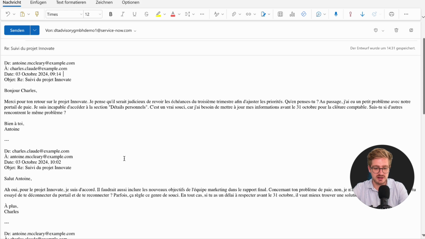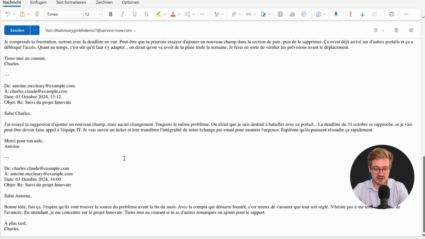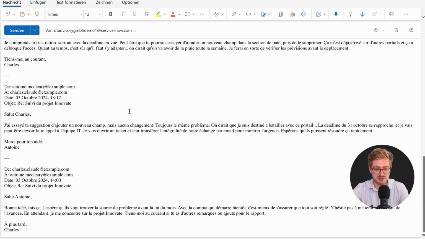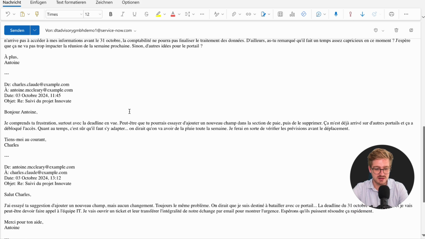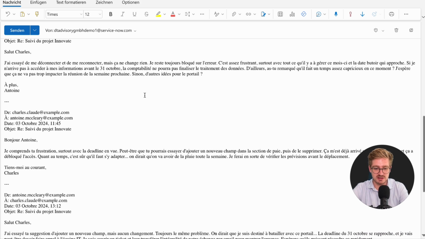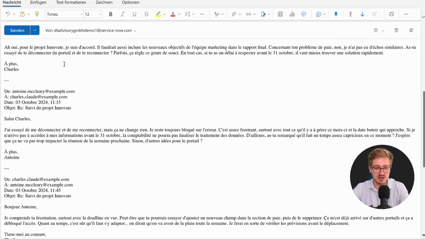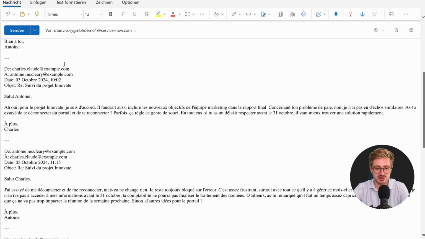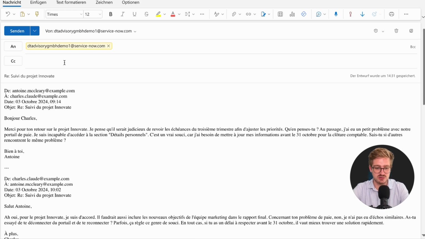Here we have prepared a long email history in French. So I don't even speak French. So let's see what the AI can do for us. What we want to do is we want to simulate here a conversation between different people back and forth in a foreign language. And at some point they decide to send it to ServiceNow to create a ticket. And let's click here on send.